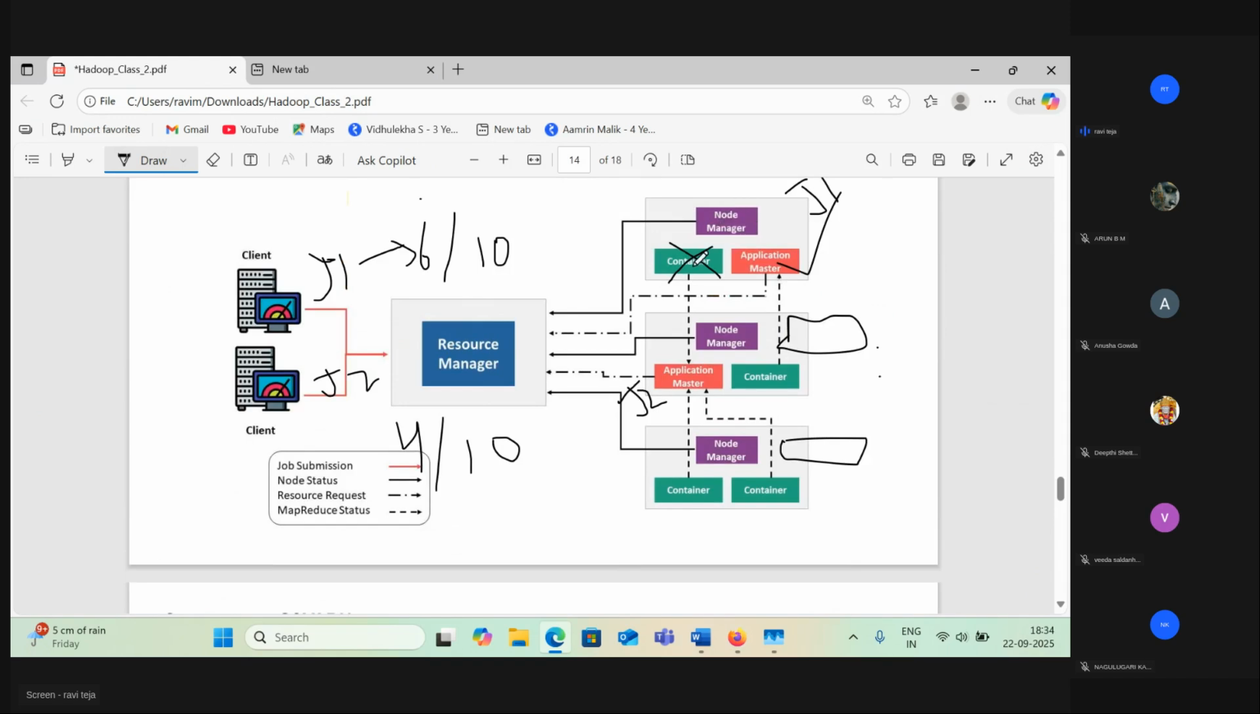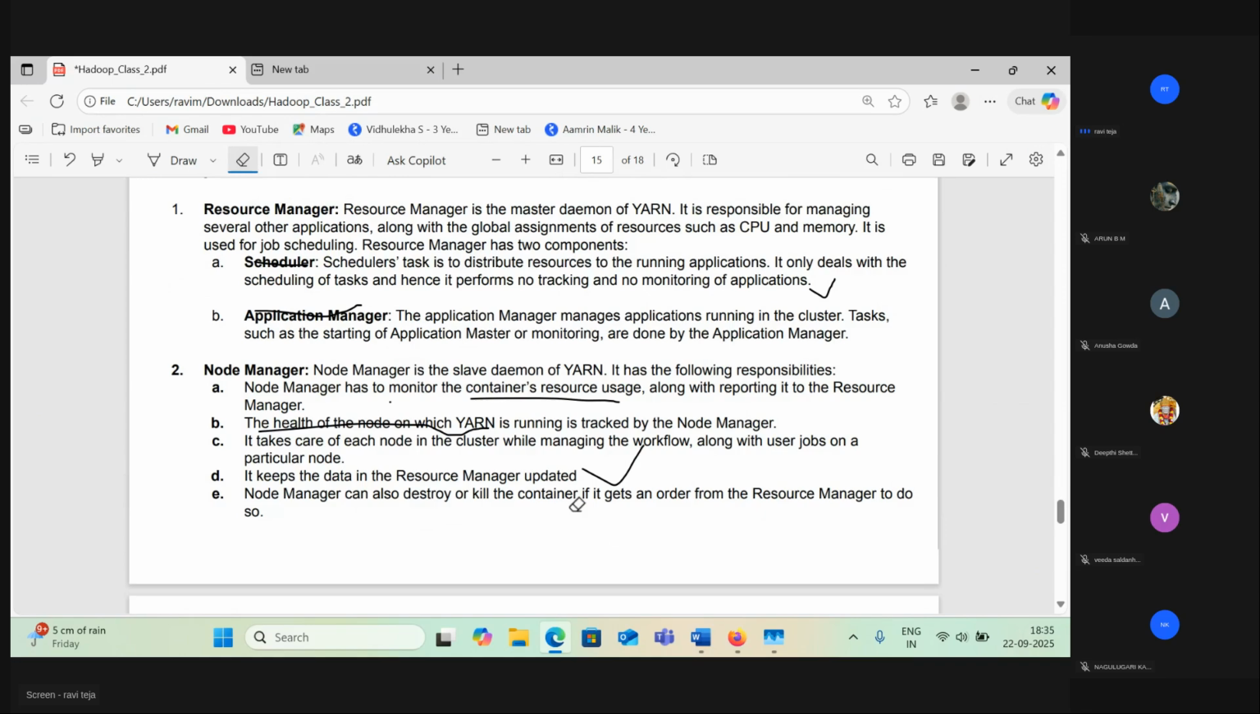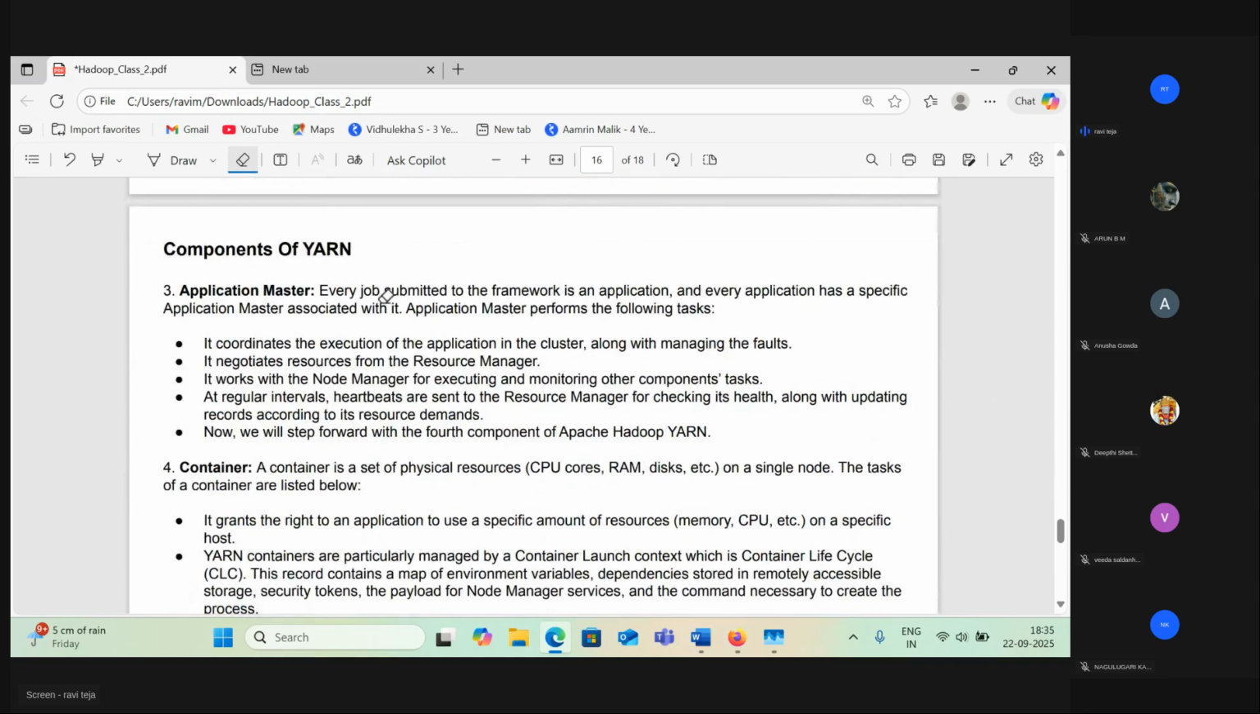Okay, if this is a node manager, the node manager cannot kill the task that is running here. It will never kill the task that is running here, but it will kill the task if it gets an instruction from the resource manager. If it gets an instruction from the resource manager to kill the task, then it can kill, but on its own it will never kill the task. Okay, just remember that.